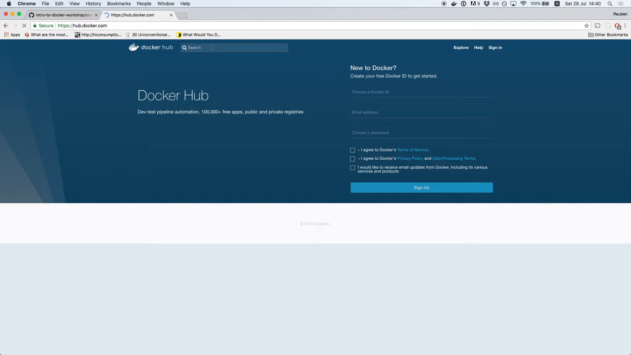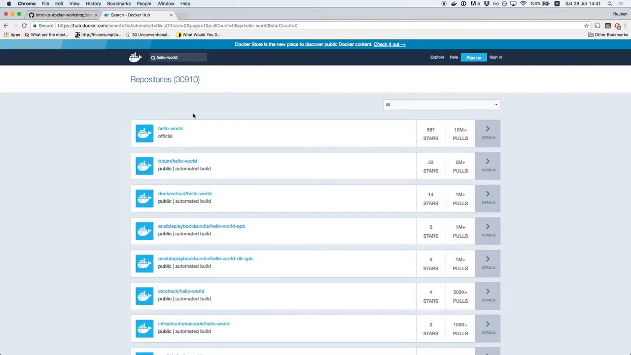So this is like, any Ruby developers, any JavaScript developers? This is your NPM, your gem. I don't know Java. Basically, this is the source of all the images. Like we did run hello-world, right? So if you search for hello-world, then you get to see this.